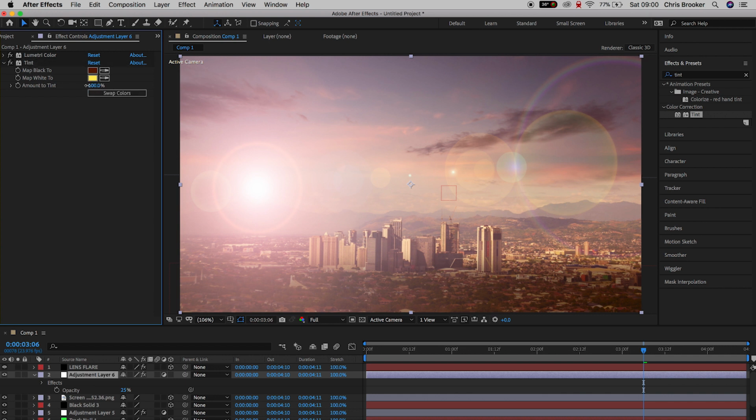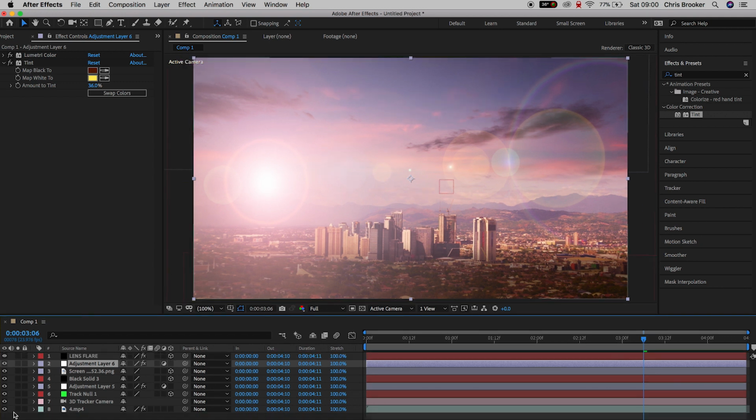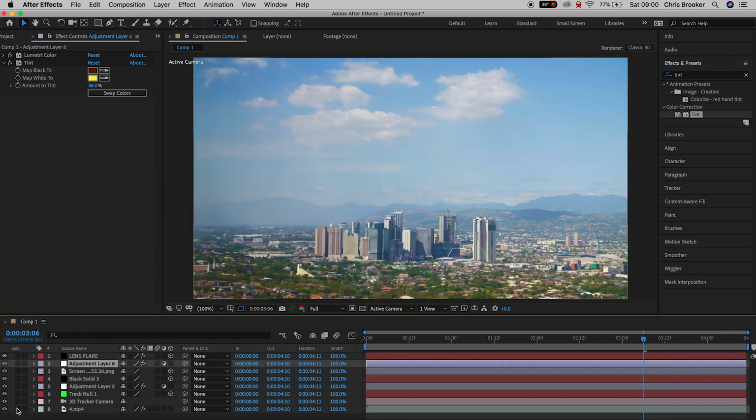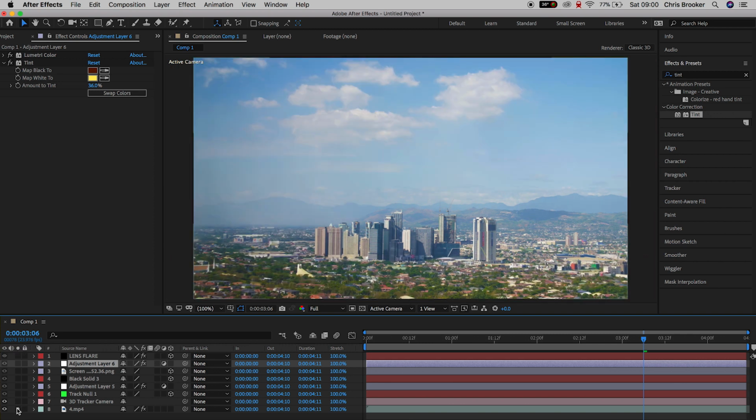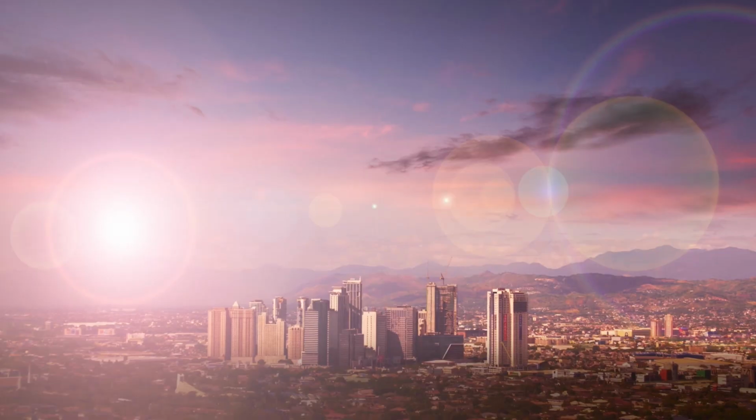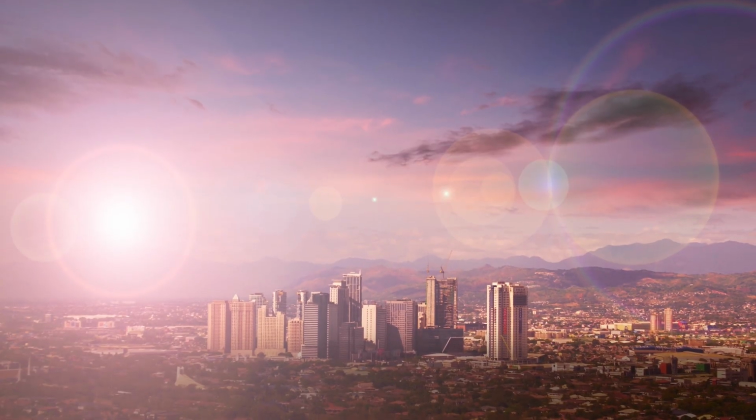And if I solo the original footage, you'll see the daytime to sunset footage effect is now complete. It's actually a really easy and really simple process. It just takes a little bit of time to make sure everything looks right. But there you go. That is how you convert your day footage to sunset footage right inside of Adobe After Effects.